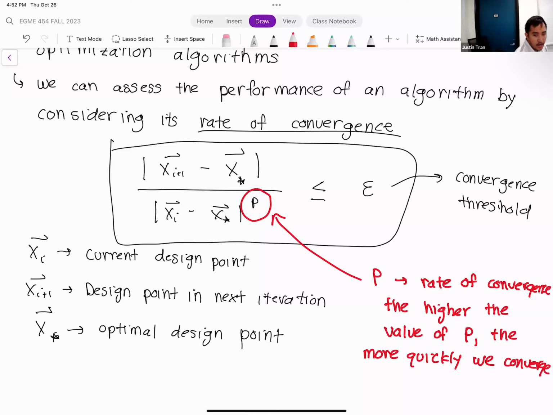Better designed or more powerful algorithms are going to have p values of like 2 or 3. It's actually really hard to get past 2. In the best case, a p value of 2, we call that quadratically convergent. And that's kind of the best you can do.